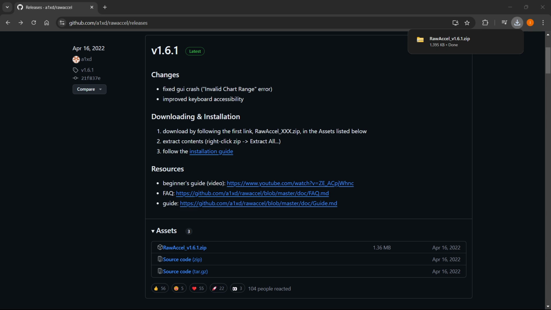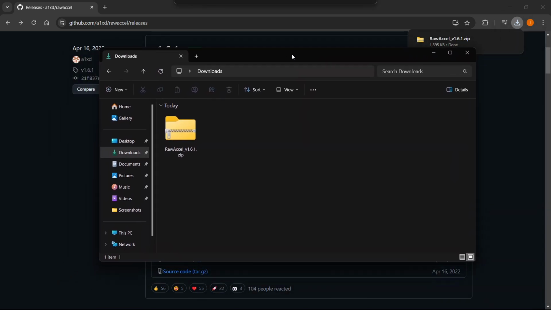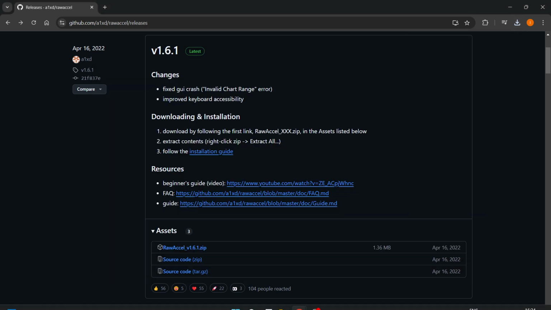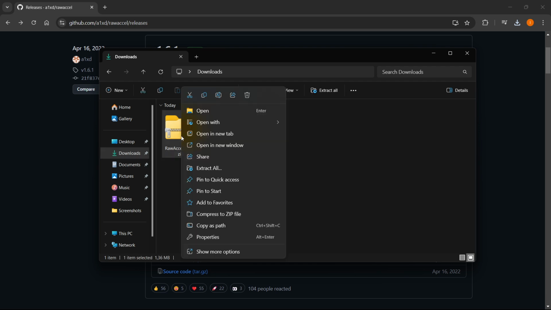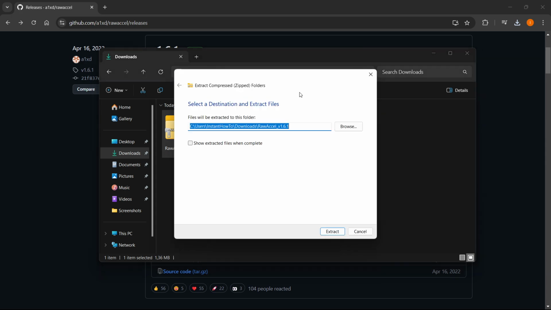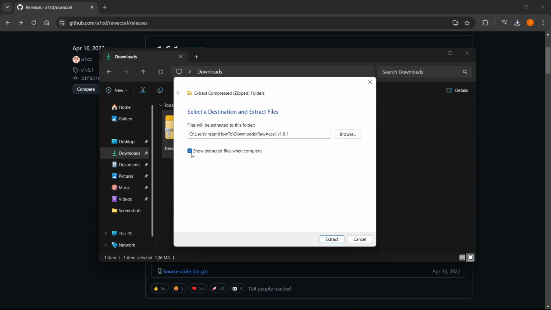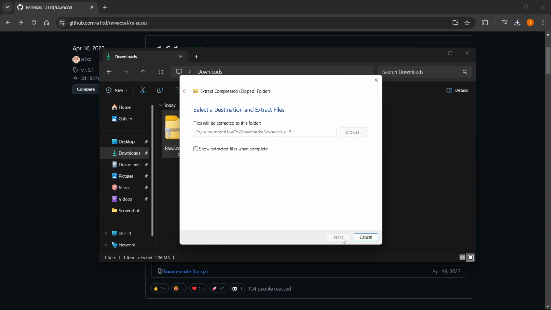Now, you then want to open up your File Explorer over here, and what you will see is, under Downloads, you will see this Raw Accel. Now, it's a zipped folder. As you can see, it's got a zipper. So what you want to do to unzip it is right-click it and press Extract All. You want to click this and then uncheck this Show Extracted Files When Complete. I'll show you why. And then you want to simply leave this as it is, so it will extract into this folder. And you want to click Extract.